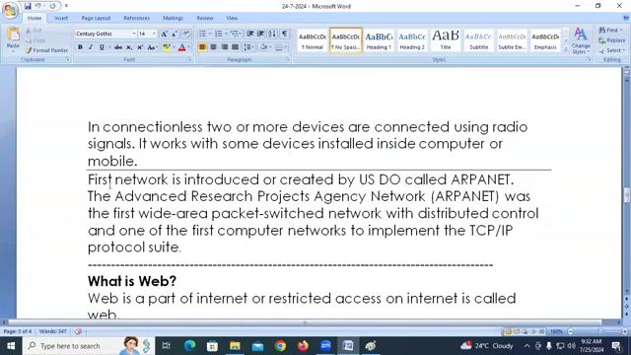After that, I said the first network was introduced or created by the US Defense Organization, called ARPANET, the Advanced Research Project Agency Network. ARPANET was the first wide area packet switching network with distributed control and the first computer network to implement which protocol?